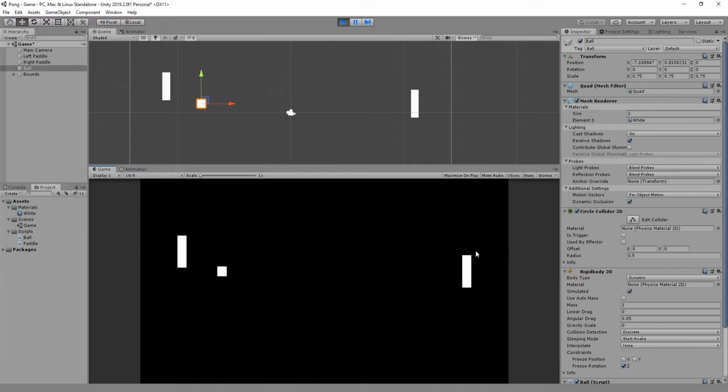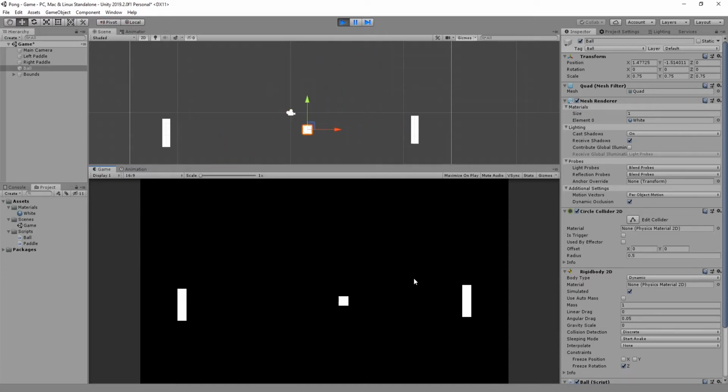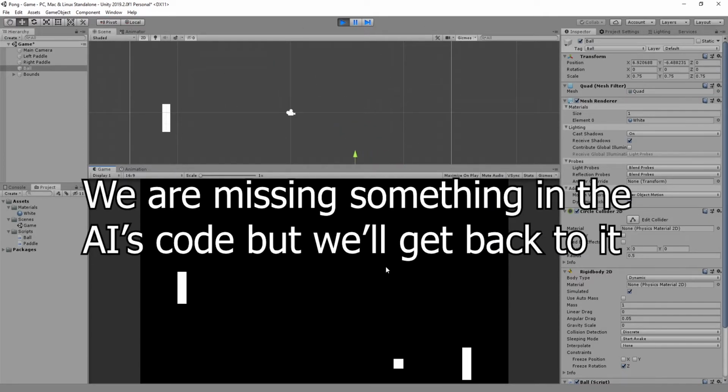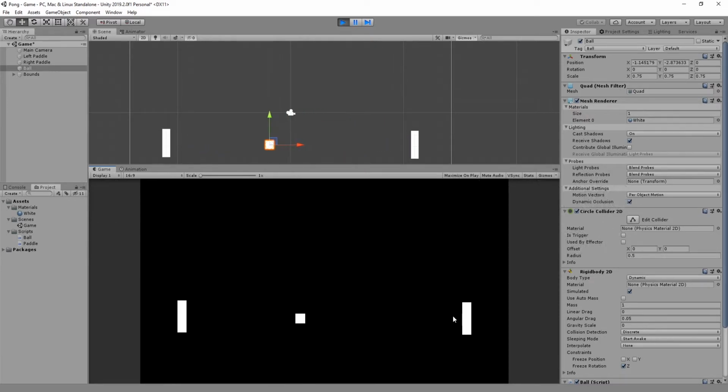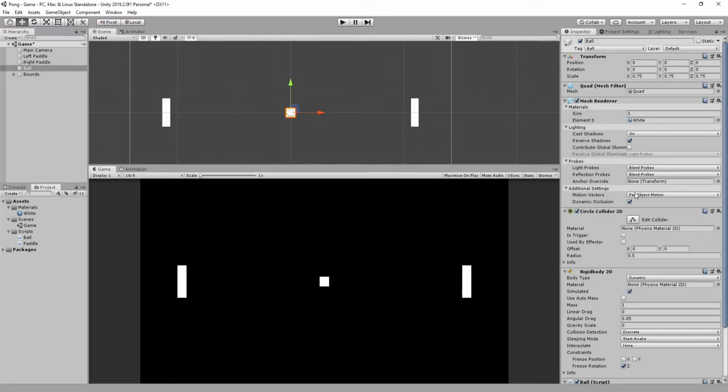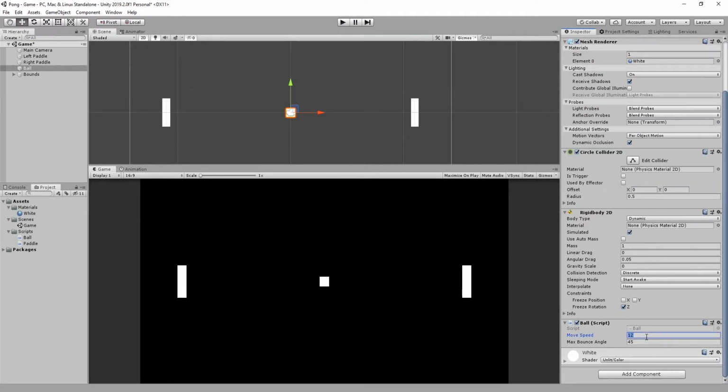Alright, as you can see, the paddle is effectively tracking our ball. And it has a max speed, so it can't track faster than we can move to make the game fair. So the paddle is moving at the same rate as we can. And to make it a bit more interesting, you could increase the speed of the ball. So I'm going to set that to something like 20.